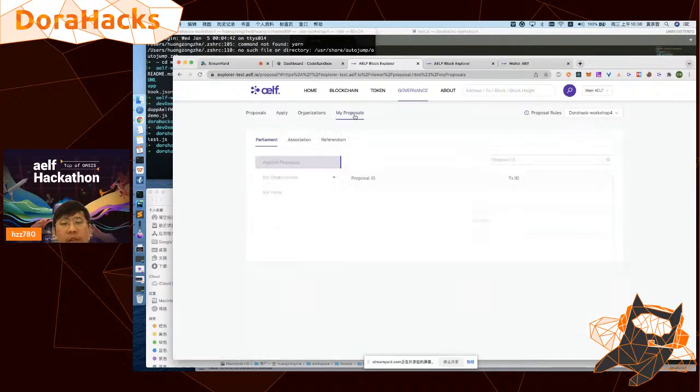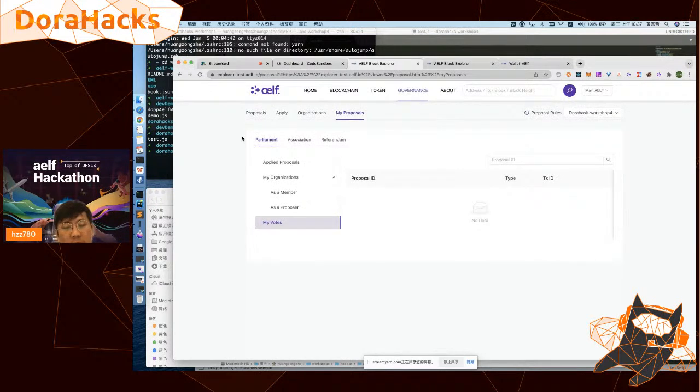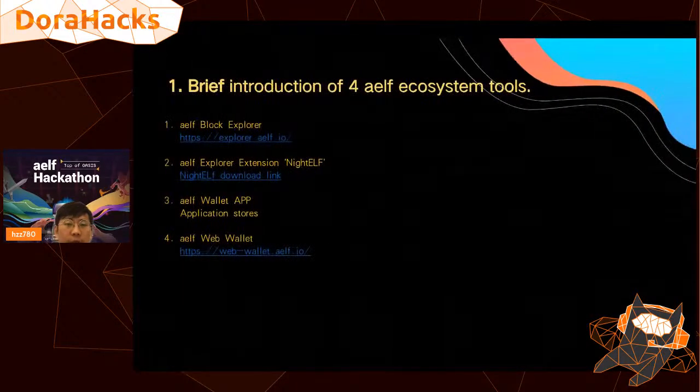Of course, we can see which proposal we had joined and which organization we joined, and can see our votes history. And then I will introduce the Night Elf.